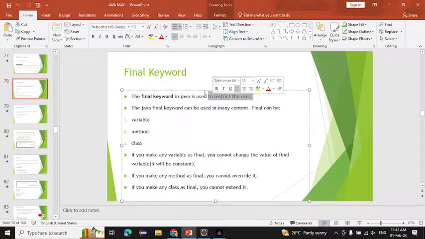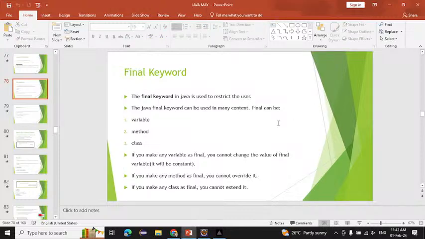Okay, why are we using the final keyword? To restrict the user. We can use the final keyword with three things: the variable, methods, and the class. If you use the final keyword with a variable, it means we cannot change the value of the variable. If you use it with a method, you cannot override it. Another one is the class: you cannot extend it or inherit it. Okay, these are the three uses of our final keyword.